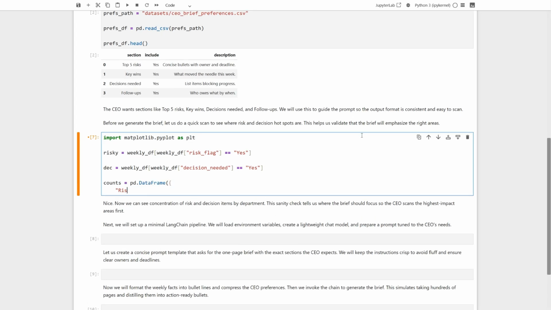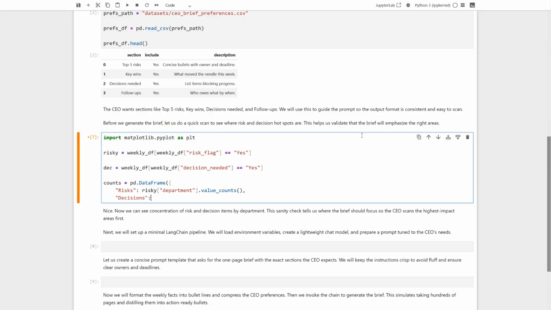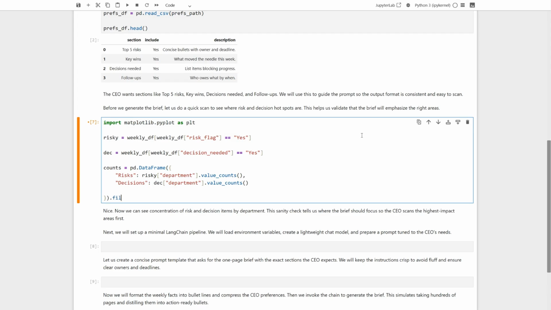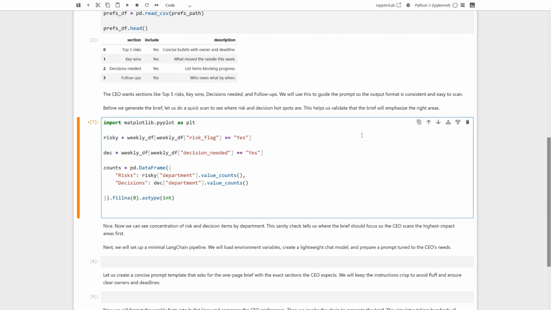Now we'll build a compact summary table. For each department, count how many risks and how many decisions show up. If a department appears on one list but not the other, we'll fill that with zeros and convert the counts to integers for clean labels.